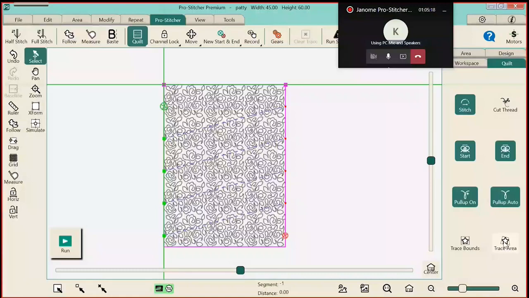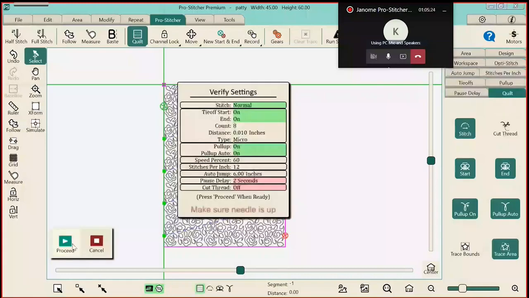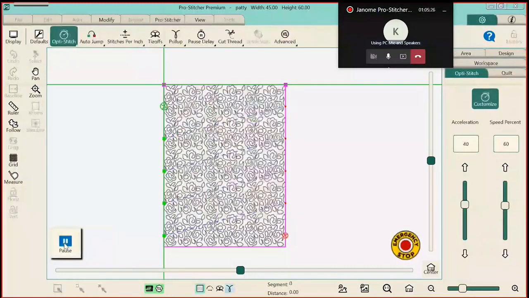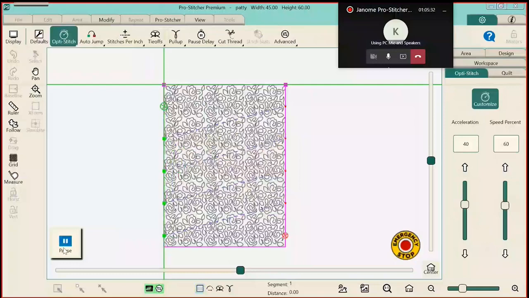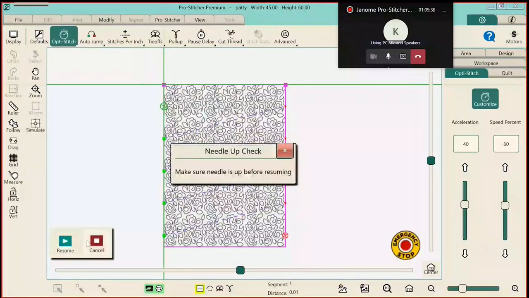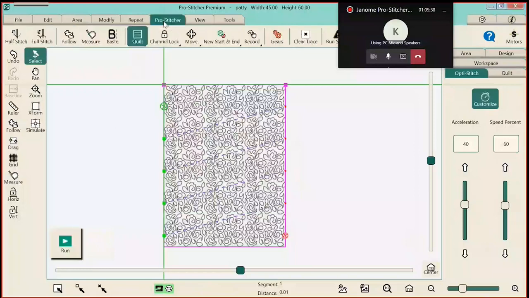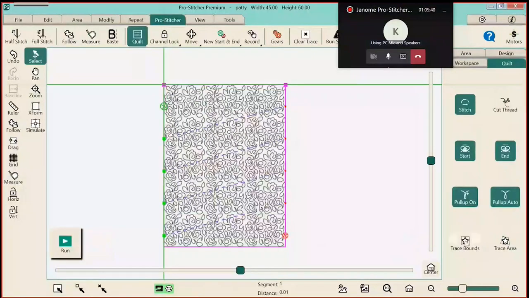But if this was just a 12 by 12 block and I were to select trace area, what it does is it stitches a line all the way around that area. And basically that stitches in the ditch if it's a block design for you, which is a really cool thing for it to be able to do. Okay. Now trace bounds, if I were to select trace bounds right now, it actually would do the same thing as trace area because our bounds and area are the same.